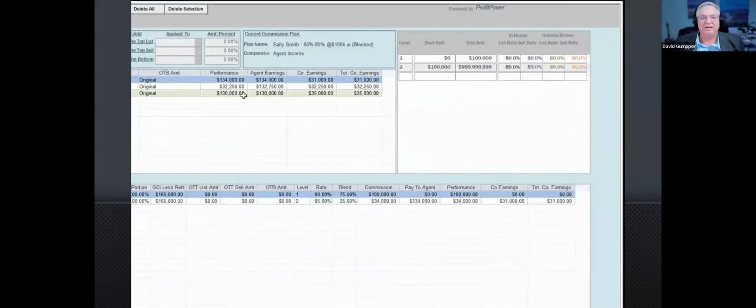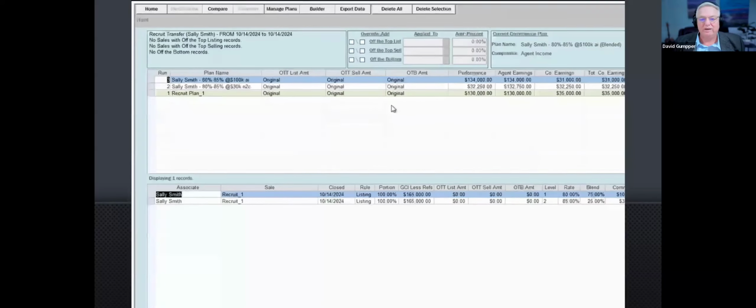And now we're starting to see a little bit of difference here in agent earnings, in the company earnings, and total earnings. We have this ability to look through these plans and say, look, okay, this is where we're at. The agent earnings are going to be a little bit more, then we're making them extra money on this.